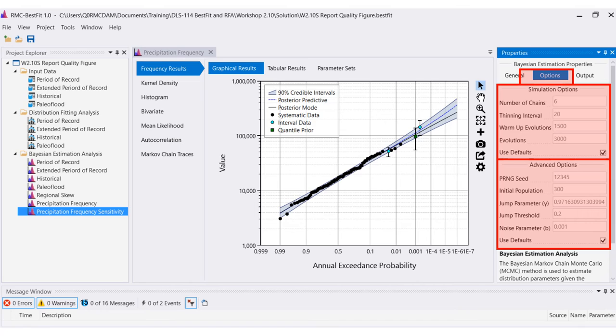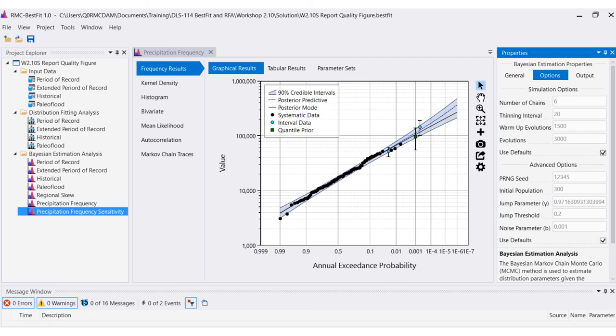Users should not make adjustments to the default simulation options unless they are experienced with Bayesian statistics or have been given guidance from the RMC to do so. The advanced options are ways to refine the MCMC algorithm. These should only be changed by someone with advanced experience in Bayesian analysis. More information about each can be found in the RMC BestFit Quick Start Guide.